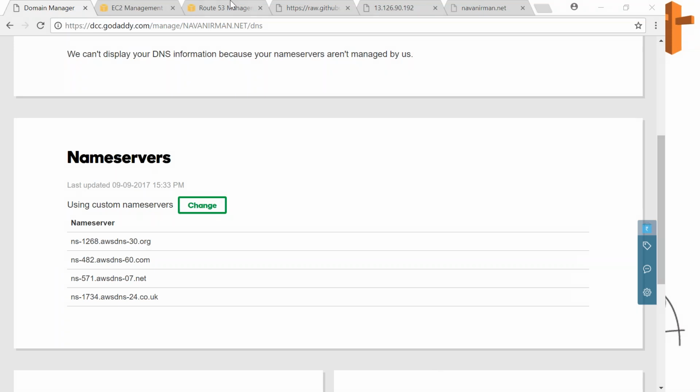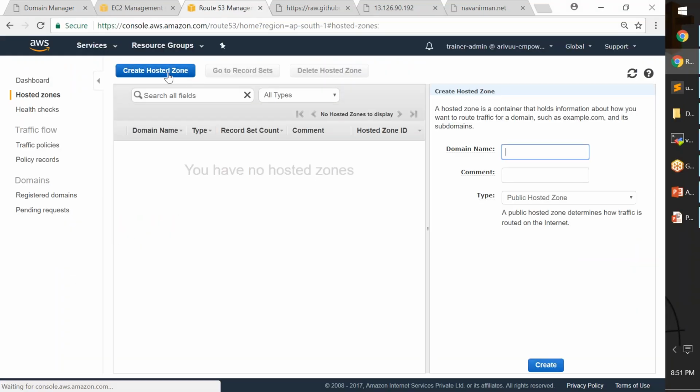So let's go to our Route 53, click on create hosted zone, and it will prompt you with this window, and I'm going to say nownirman.net. Remember, I'm not going to put a www. That means that I'm going to create a root domain. A root domain is also called an apex domain. It means, in other words, it's the top level.